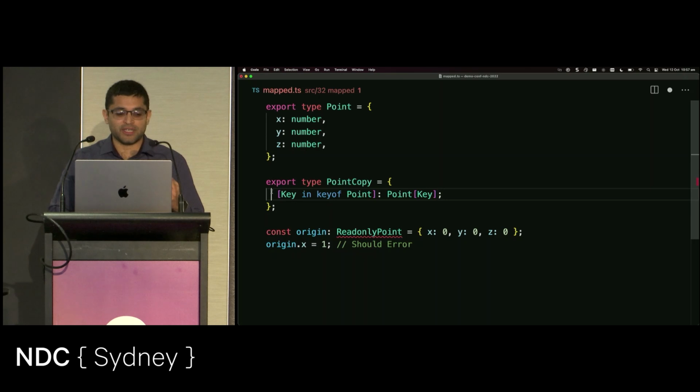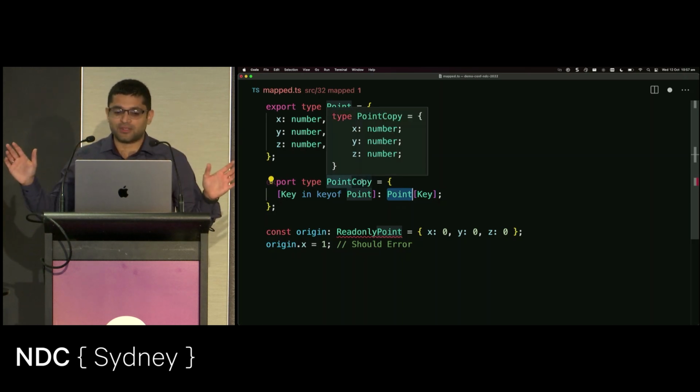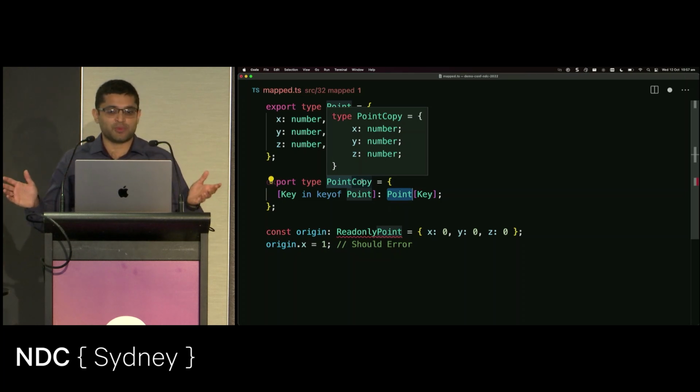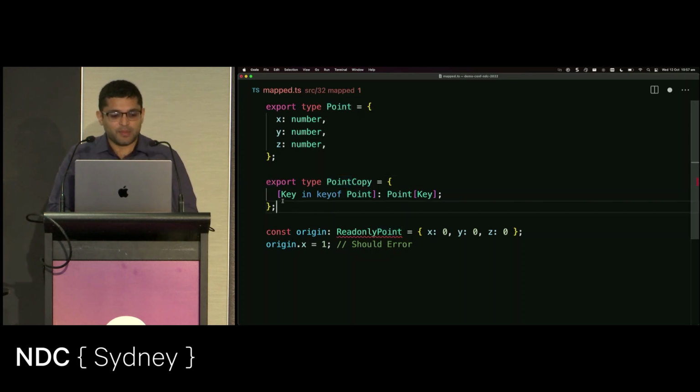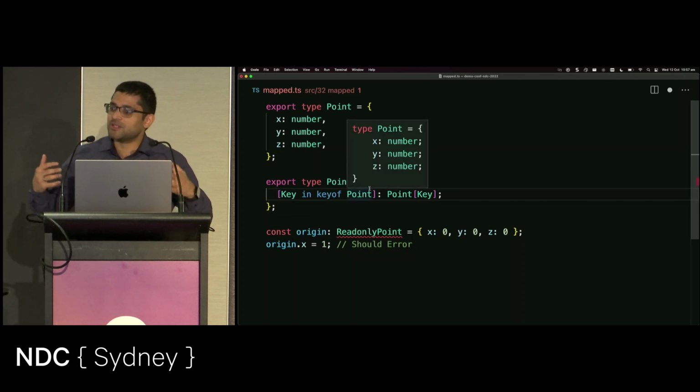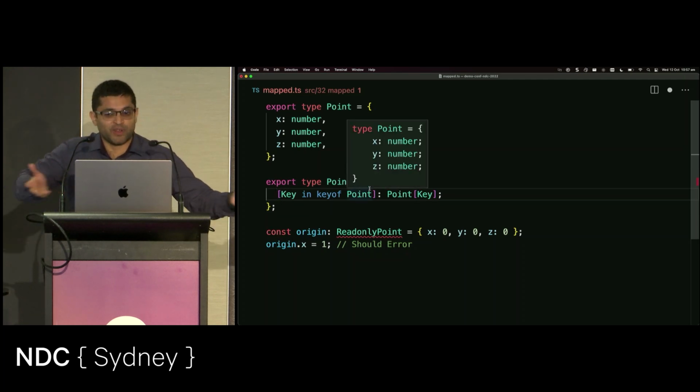So this is actually going to be a loop. It's going to say, first, key is going to be the literal X, and then from Point, look up the literal X. We know that that's going to be, of course, number. Same for Y and same for Z. So this is actually just a copy of that. You can see we passed in X, Y, Z of number, and we're getting back on the output result X, Y, Z of type number. But of course, that's not what we wanted to do. We wanted to be able to modify these when they go through the map as well.